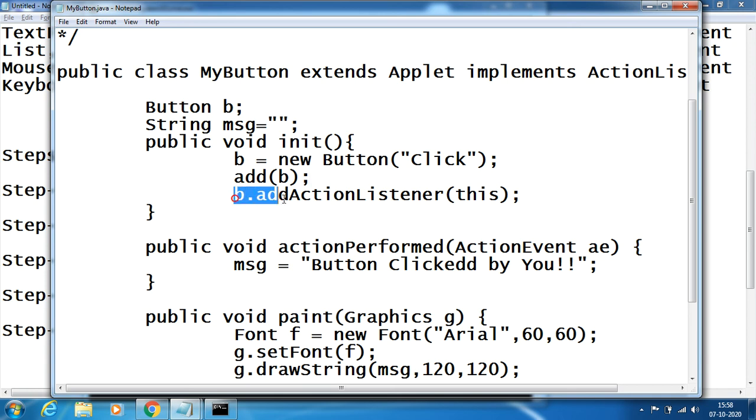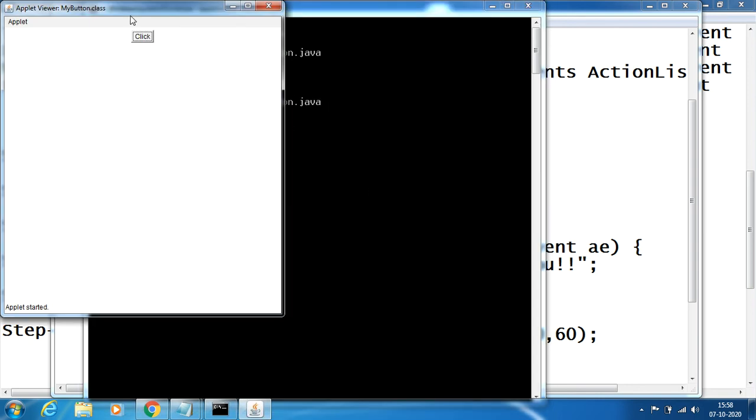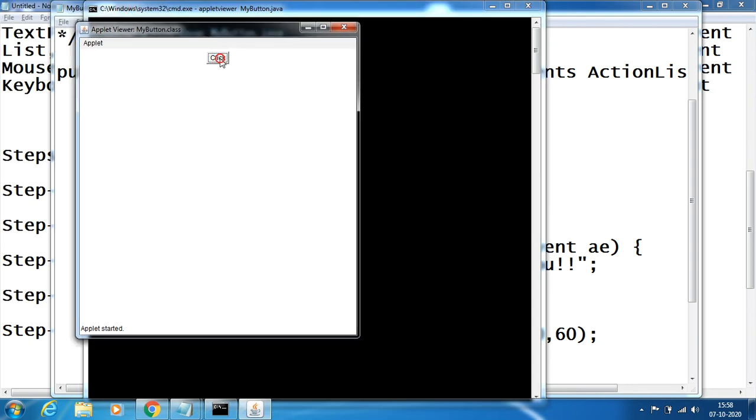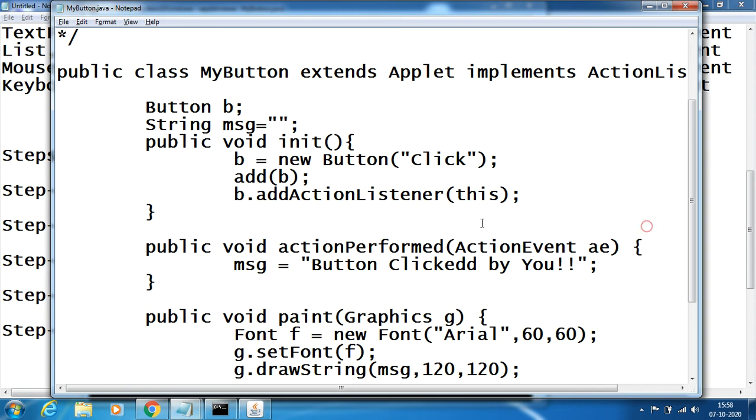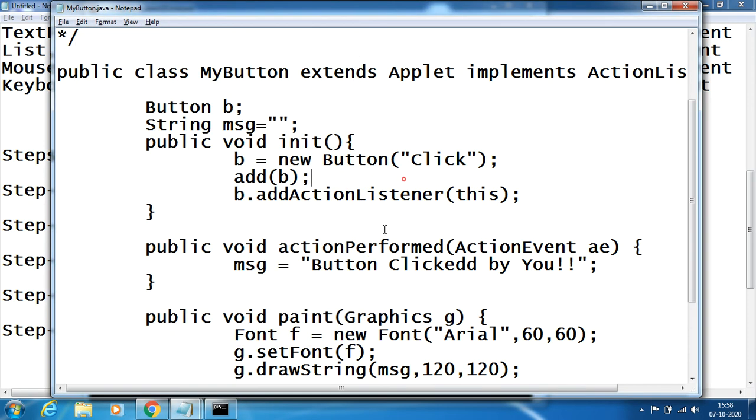It is called b.addActionListener. Now again, run the program and check whether the button is showing or not. I am seeing a button here. When I click the button, I should see a message here. The message is "Button clicked by you." This is not printed.